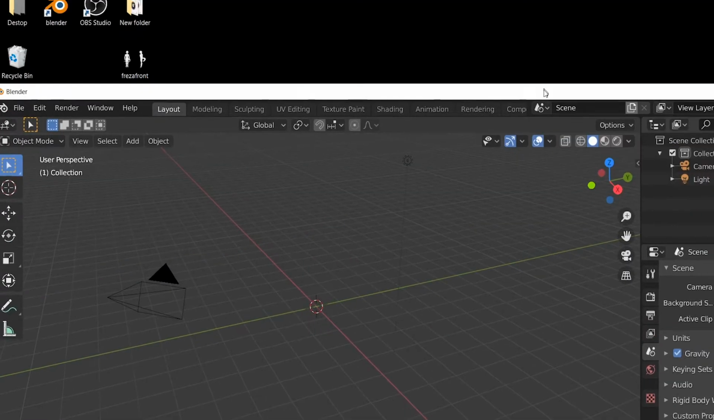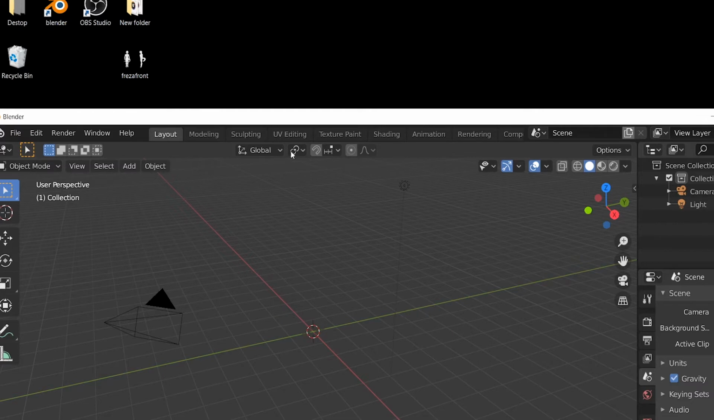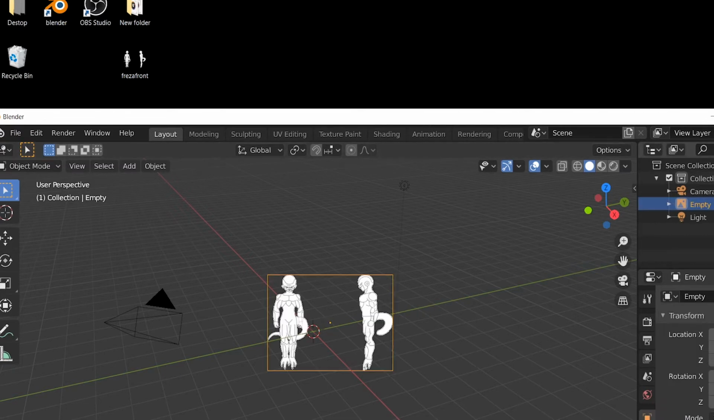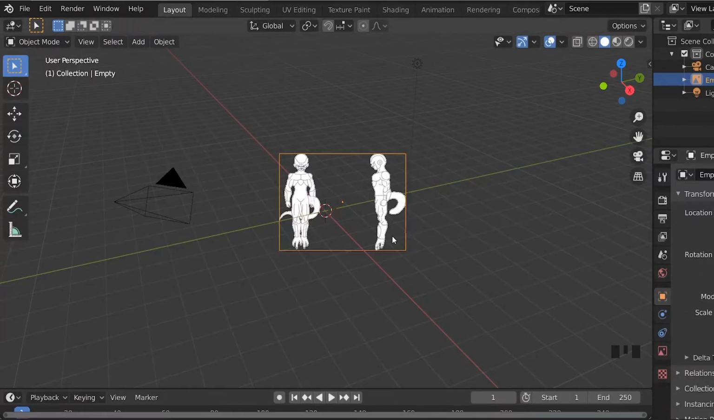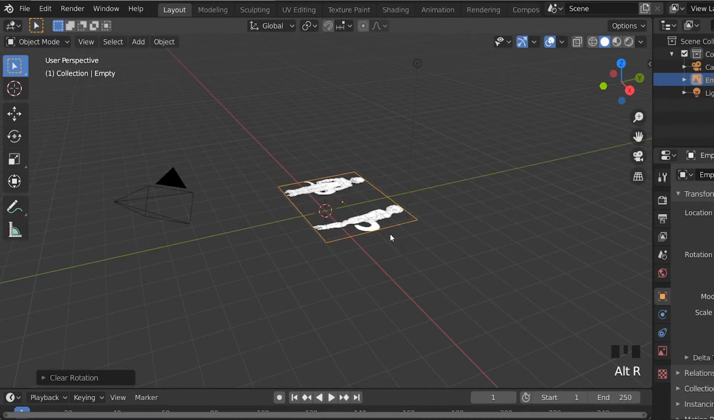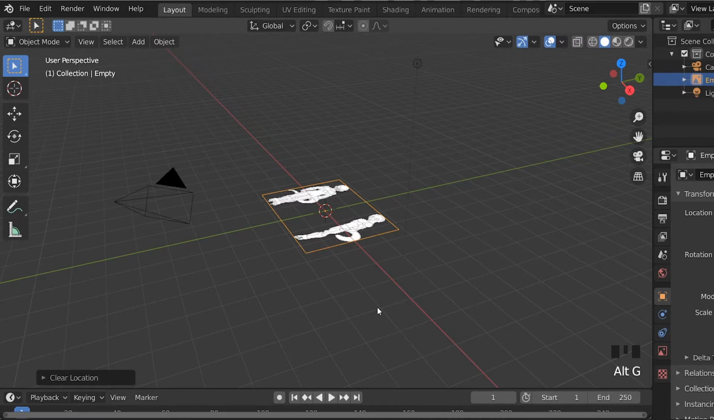Okay, now drop this image in like this, then press Alt R so it will keep it on the surface of the X axis and Y axis. Then press Alt plus G, which will place the image in the center point of the X axis, Y axis and Z axis. Okay, so now we need to bring one image to the side and in front.